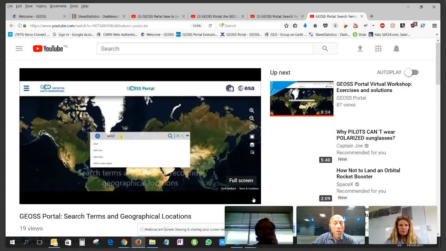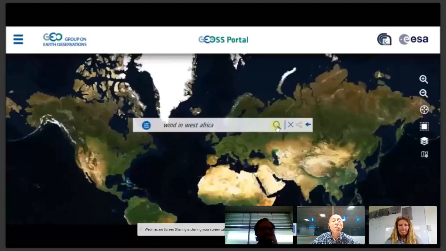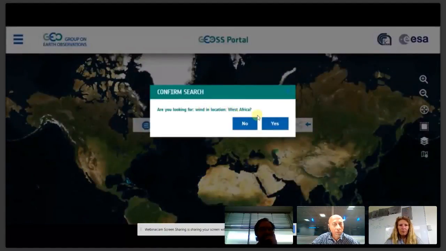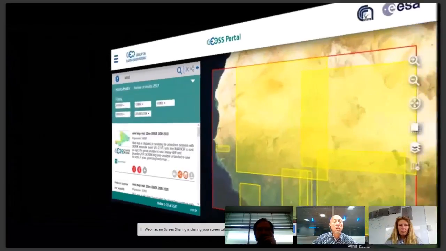I'll show you an example like that. We can see wind, for example. Put wind in West Africa. In this case, we recognize a geographical location, and we ask: but are you looking for wind in the location West Africa? If the answer is yes, you see that the geographical location is set to West Africa, and wind is searched as a keyword.